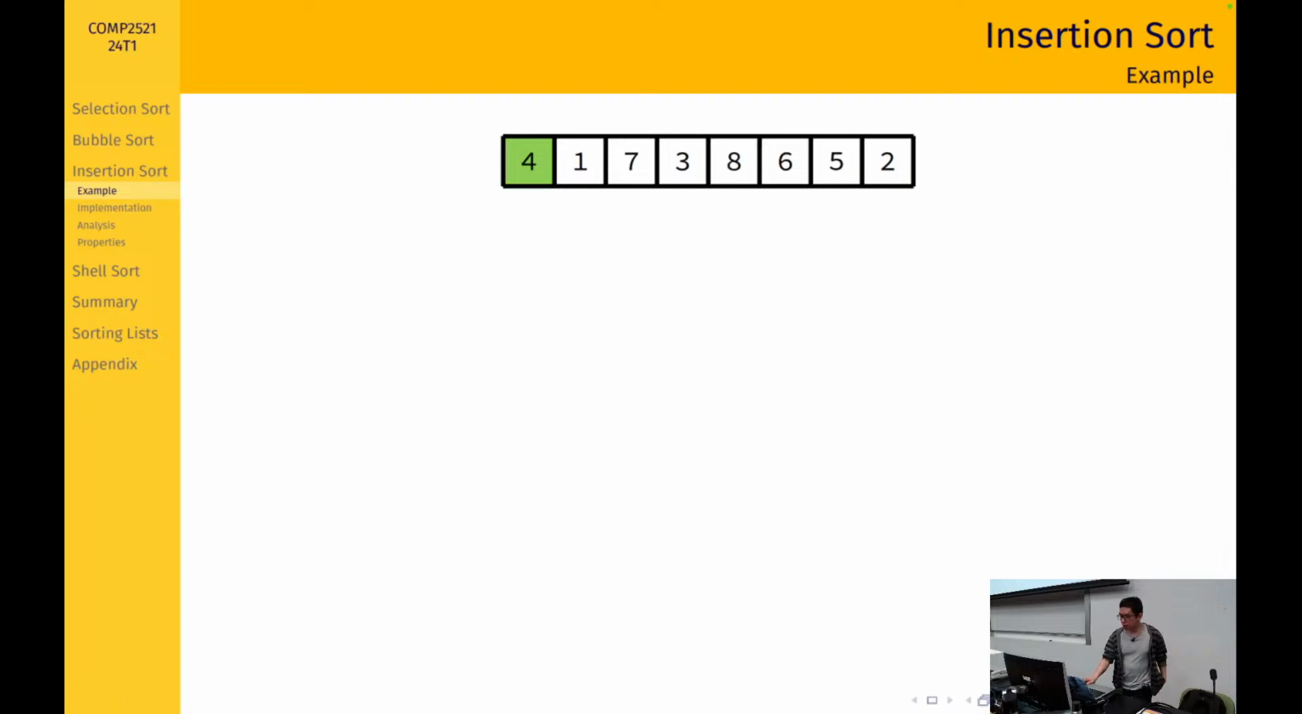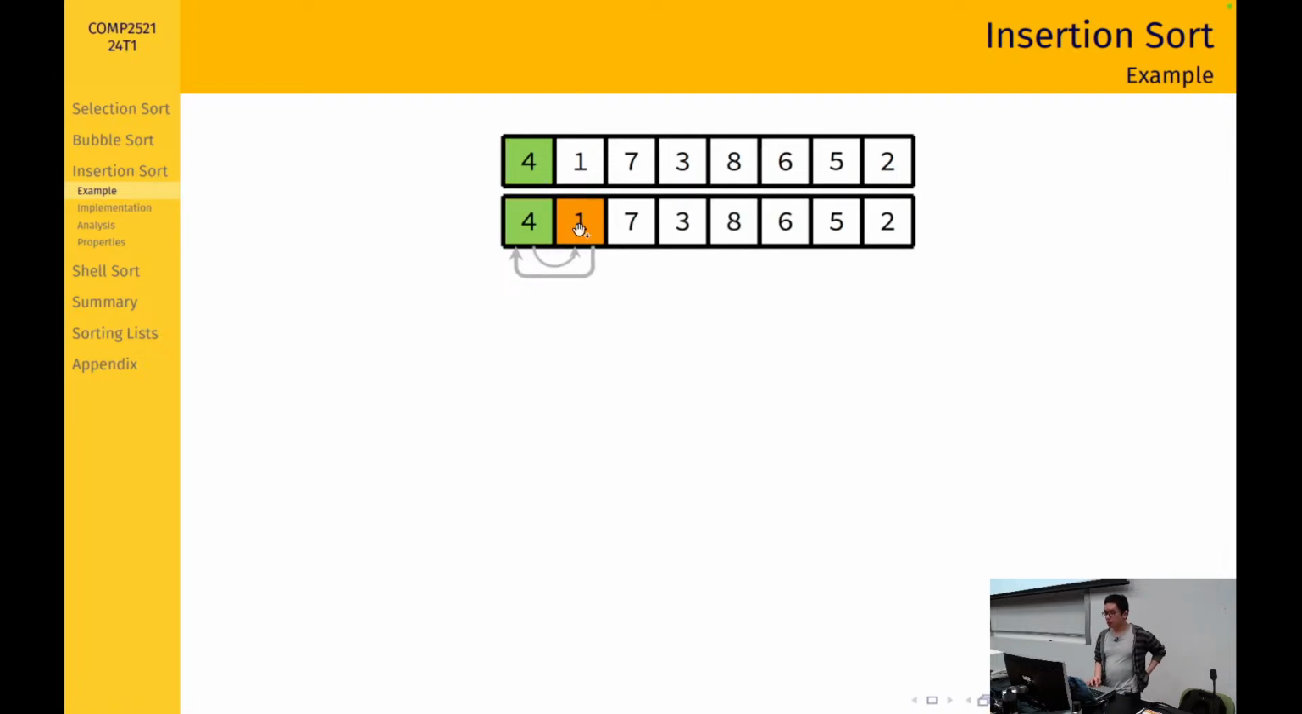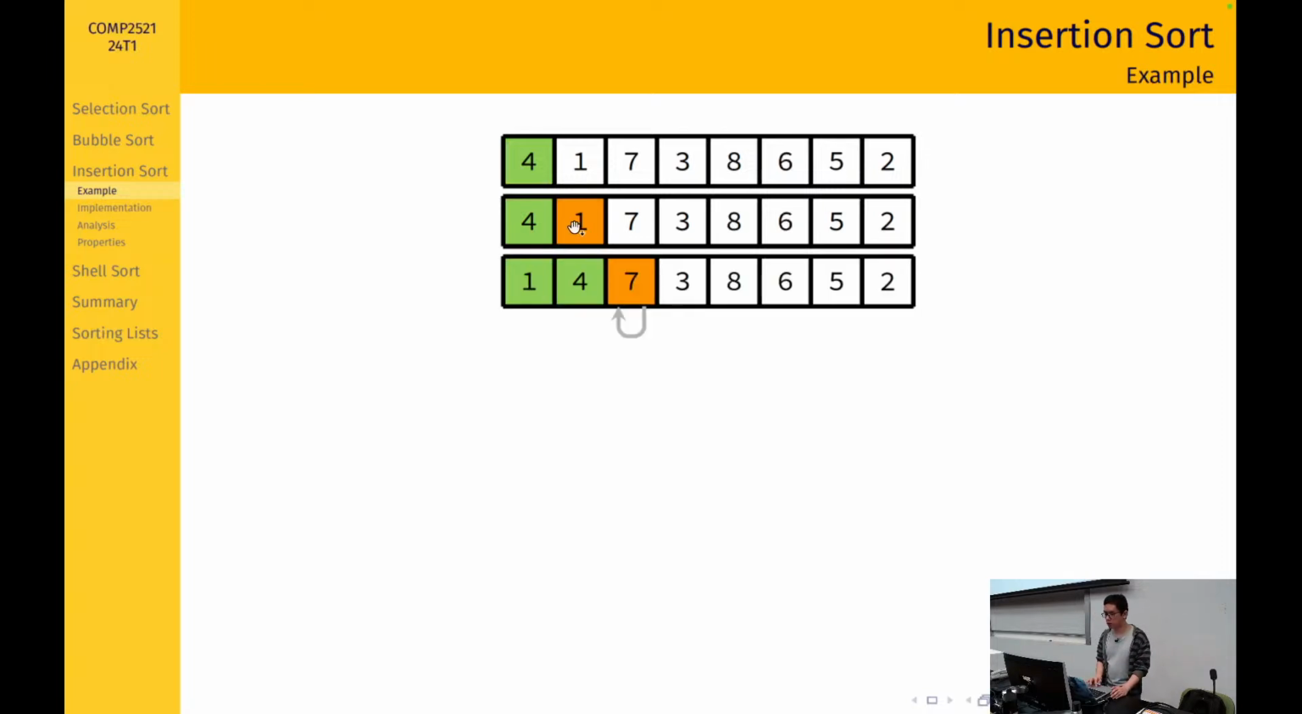Well, for the 1, to insert the 1, we're going to compare that with the element on its left, which is 4. And since 1 is less than 4, I need to insert the 1 to the left of the 4. So what we do is we shift the 4 to the right, and then we put the 1 at the start of the array. So the result is going to be this now.